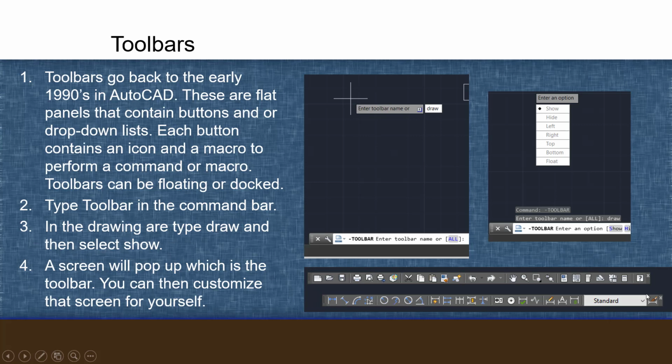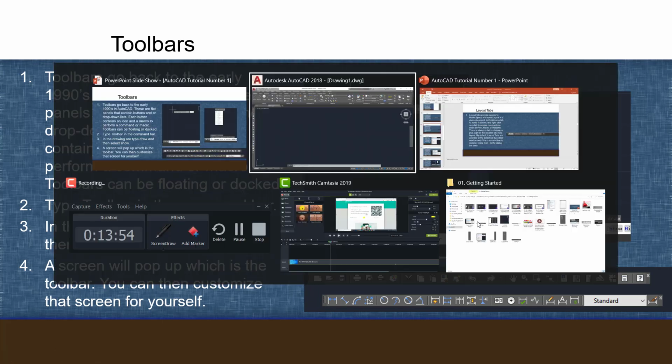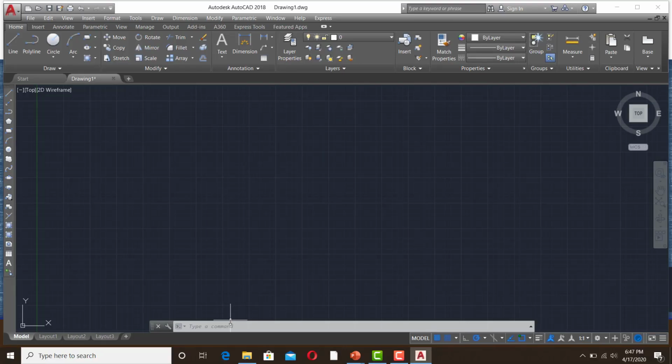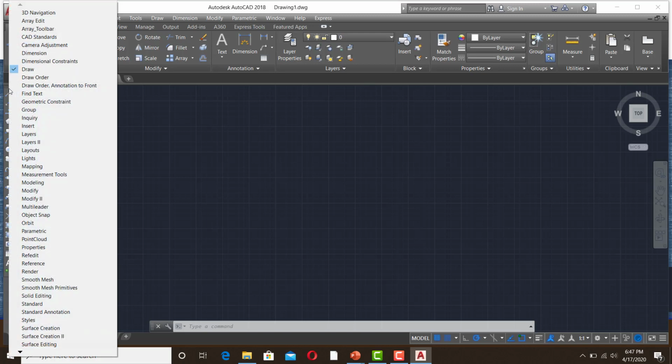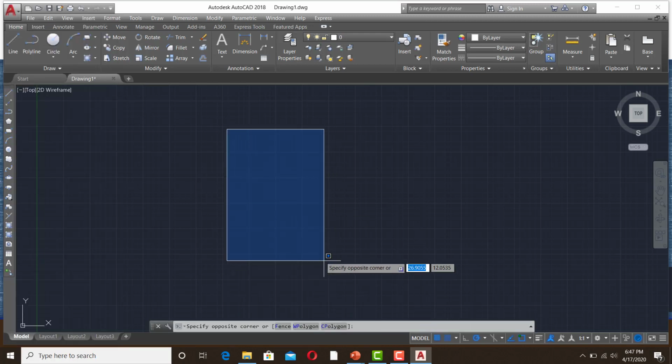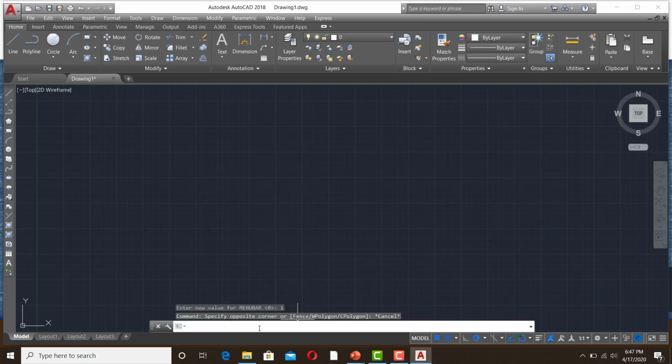You can type toolbar in the command bar, also different ways. If you type it, you can get that command as well. You can also just click on the toolbar. Here you can see the line and other tools are here. As it's already available, I will make it disappear first. Okay, let me do that.